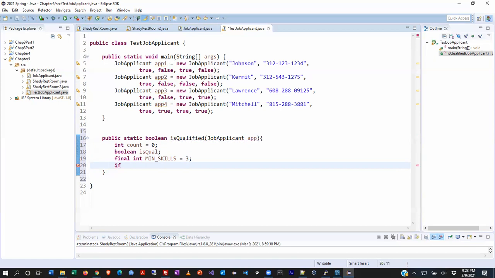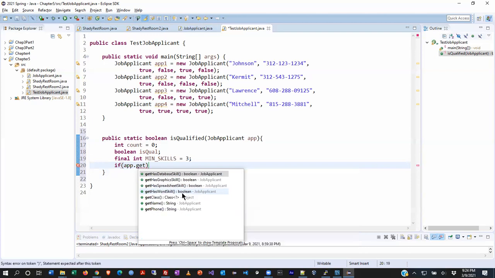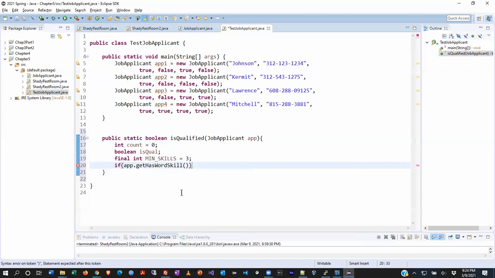We're just going to do a series of if statements here, and I'm going to say if the applicant, and I don't know this, right? Because we're going to have to look in the object. We're going to have to go to the object and say, has word skill. Let's start with word skill. If the applicant has the word skill, and this will return a true or false here, remember, then on the next line, I can just take my counter and add 1 to it. So I'm going to do a plus equals 1.